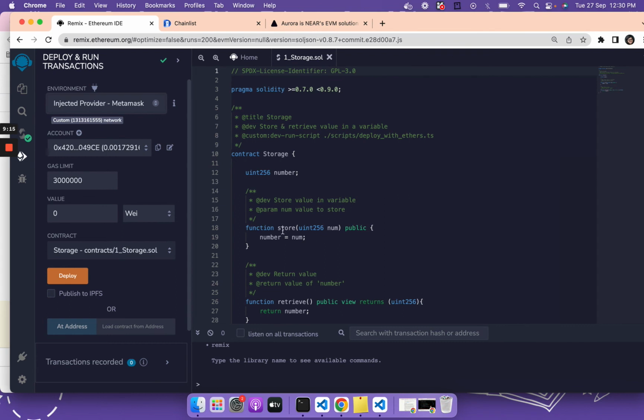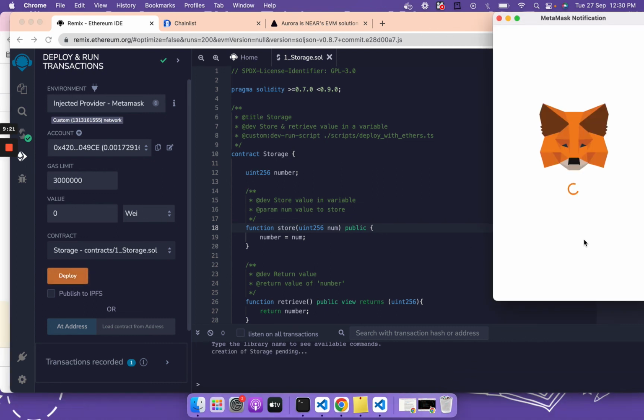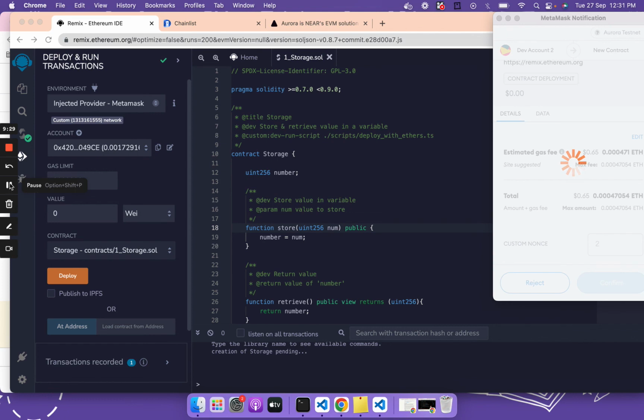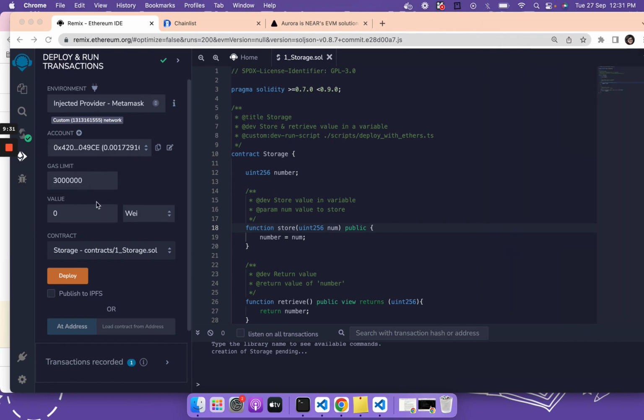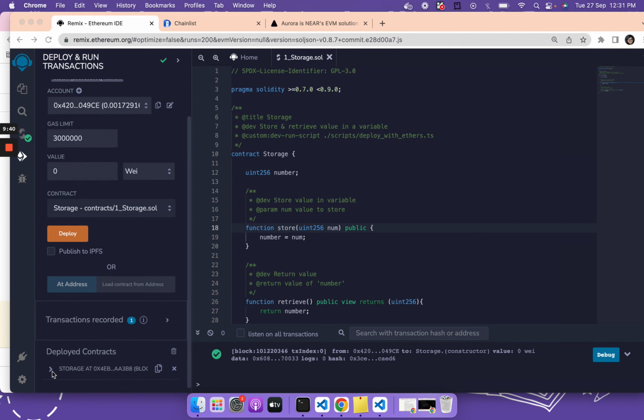Now, in order to deploy this contract onto Aurora, you can just click on deploy. Now we see the MetaMask approval popping up. So I clicked on confirm, and now it's processing. Once the contract is deployed, we can see it on the testnet explorer. So we can see that the contract is deployed, and we have the address. Let's take a look at the explorer.